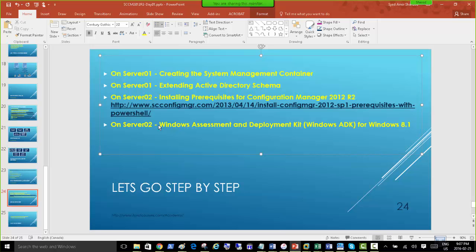Then on server 2, we're going to be deploying Windows Assessment and Deployment Kit, or ADK, 8.1. So if these prerequisites are done, only then we can think about going ahead. So there are a few steps for the first prerequisite, which is creating the system management container inside the Active Directory, ADSI Edit, inside the schema for SCCM. So we are preparing the schema of our forest for deployment of SCCM.